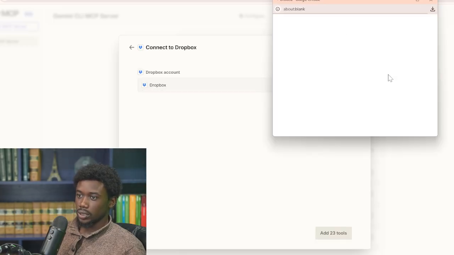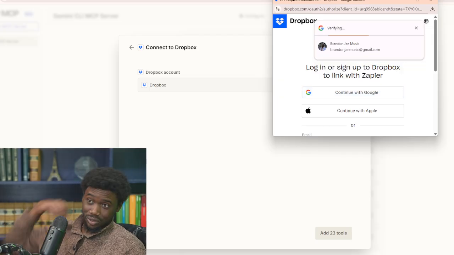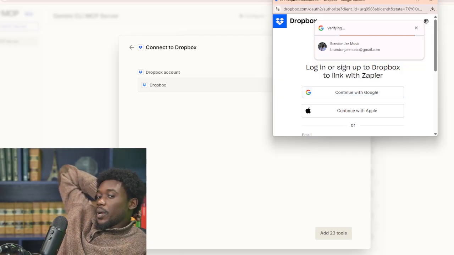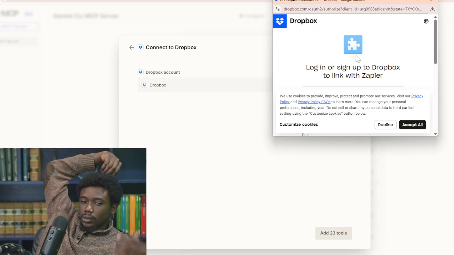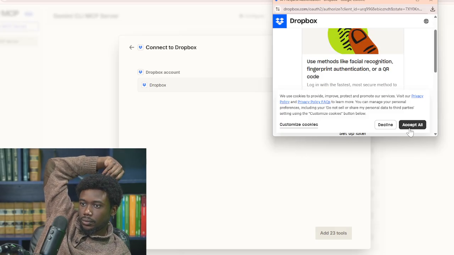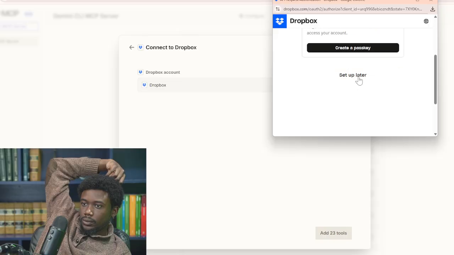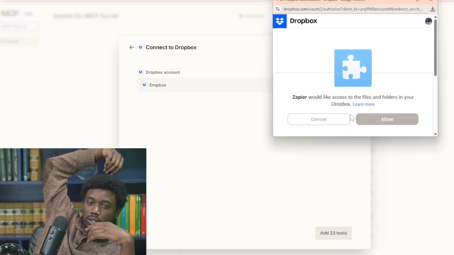So yeah, you could do this all day, bro. Trust me, you could literally do this all day. It's just about finding the use for this. So boom. See, I just connected Dropbox.